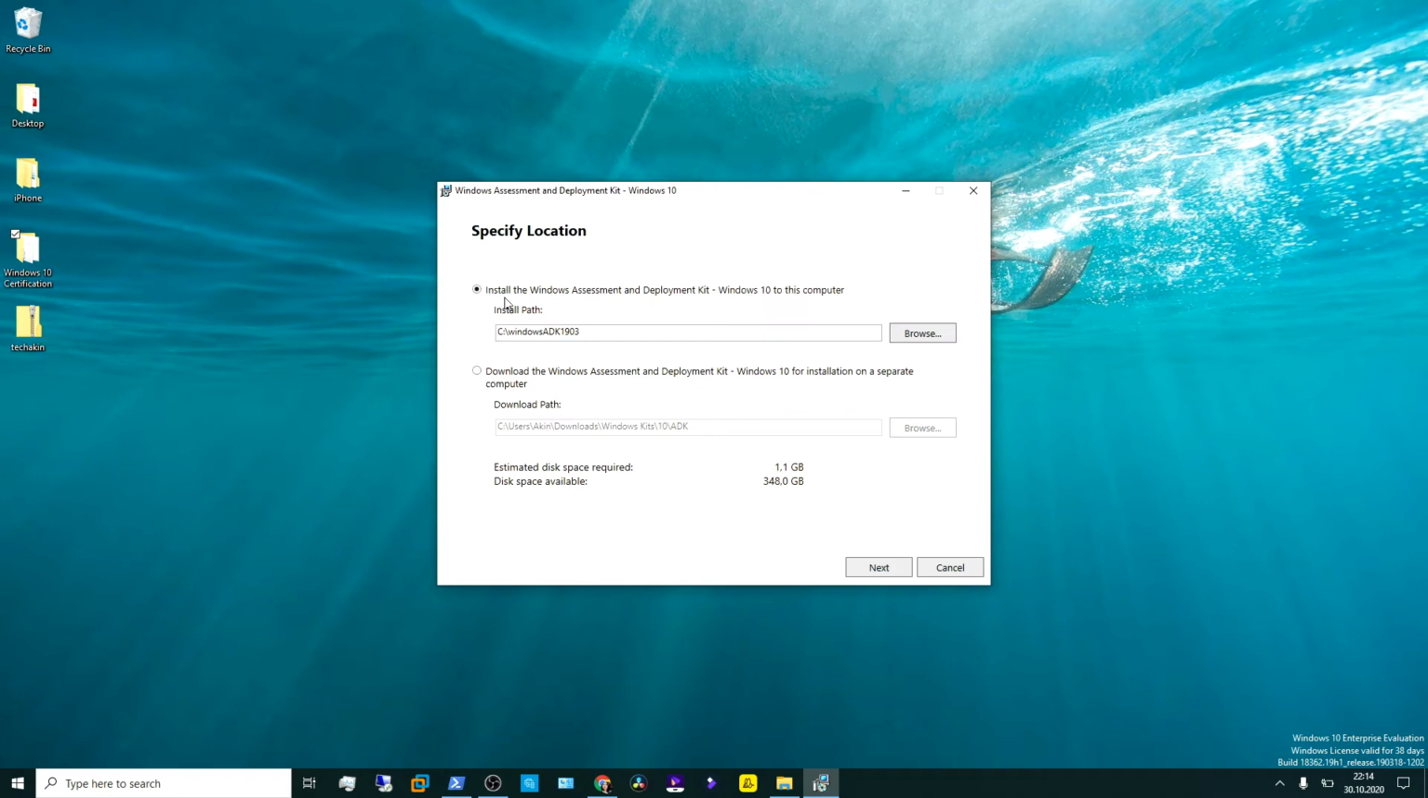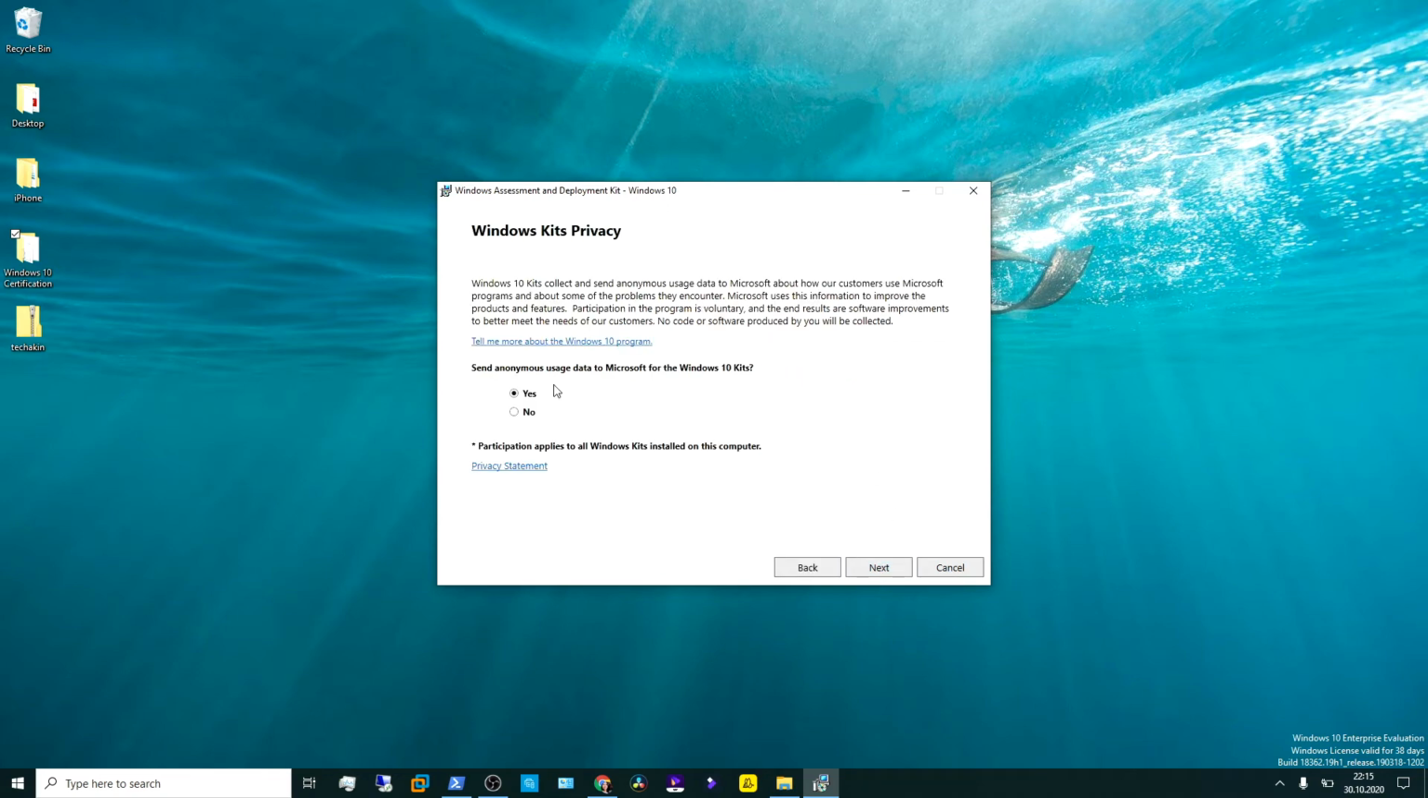It says install the Windows Assessment and Deployment Kit Windows 10 to this computer. You have to browse for a location, and it also says download the Windows Assessment and Deployment Kit Windows 10 for installation on a separate computer. We're not doing that. We're just installing the ADK to this computer. So we're going to go next. It also says estimated disk space required. You need about 1.1 gig, so we have enough disk space. So let's click next. I'll just say no to this.